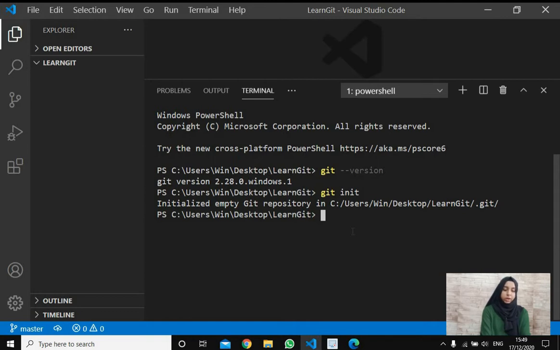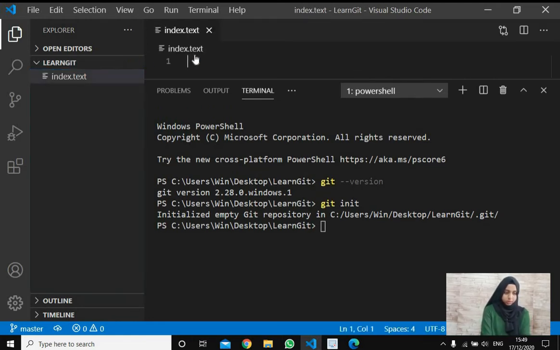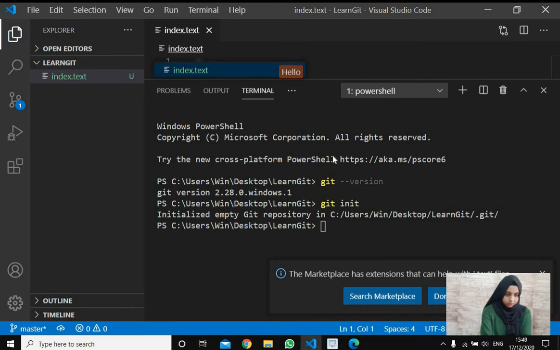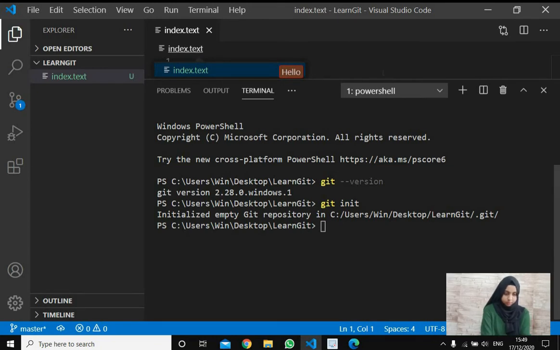Now after git init, for example, here we have a file called index.txt. Inside of this let's write hello and save it. So now we have a file, right? The next step, if you want to add this file to your local Git repository, is to run the command git add and then the file name, index.txt for example.